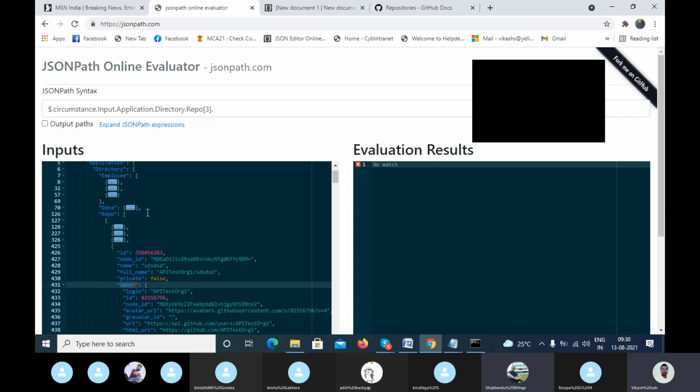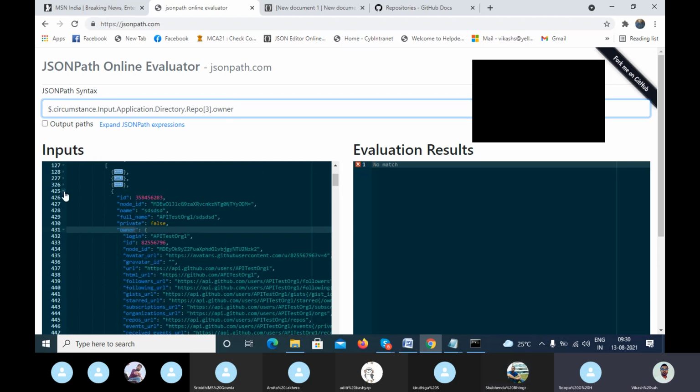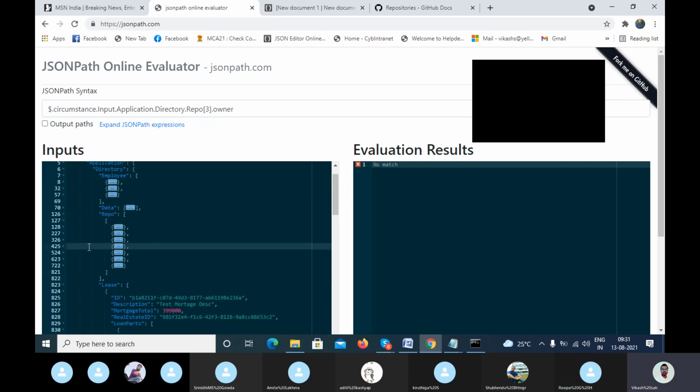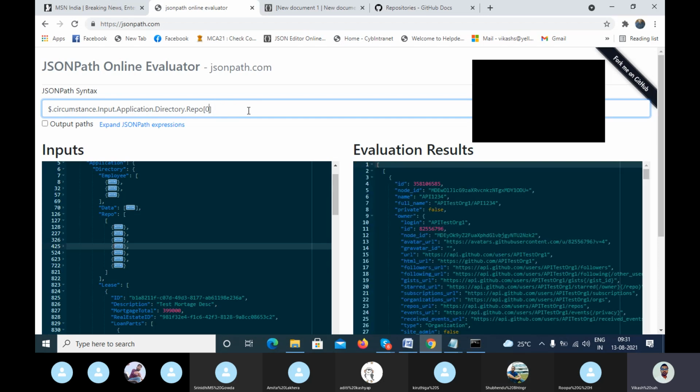0, 1, 2. But it's not coming. One second. We have missed somewhere. In repo, there are two arrays. Can you go to repo? Okay, so repo is 0. Repo of 0. Repo 0, dot. What we need to find, again, that is collapsed. Sorry, because what we need to find, I forgot. That 0 is collapsed, I think.